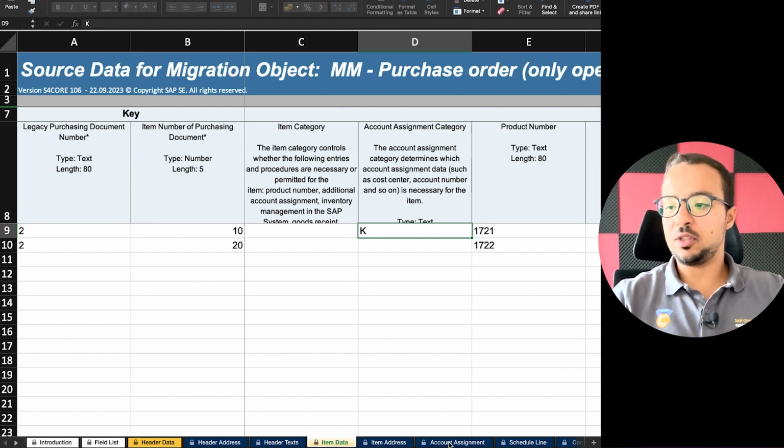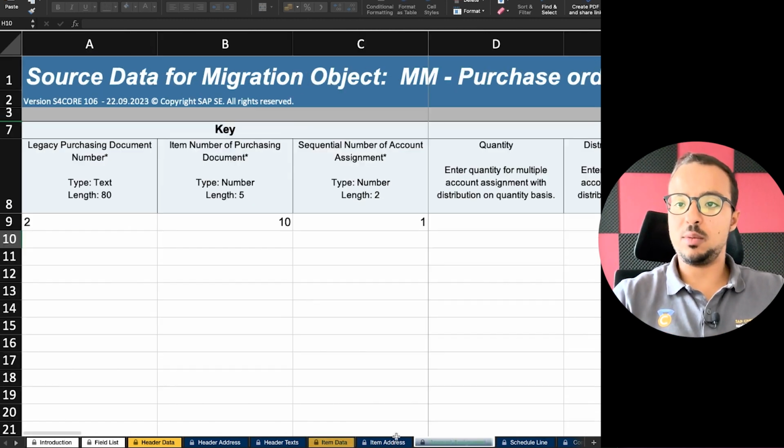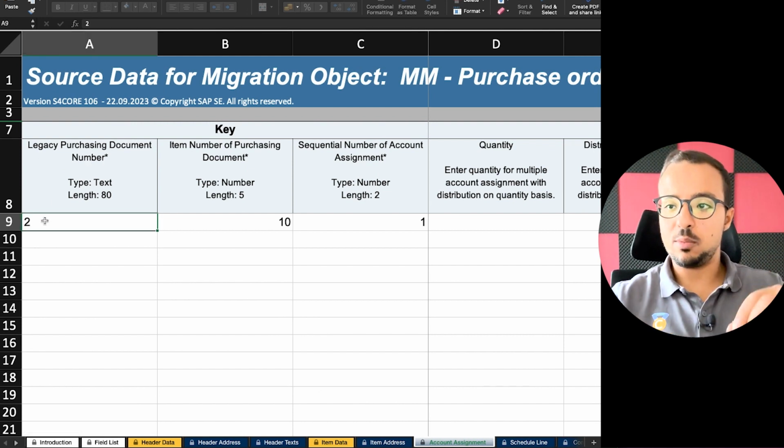So even though the account assignment sheet is optional, if you have used the account assignment category in any of the items, then you have to fill the details in the account assignment, otherwise you'll get an error. Same as SAP GUI, we have to insert the cost center and the GL account. So now I will switch to account assignment, and as you see here, I have the legacy purchasing document number is 2.